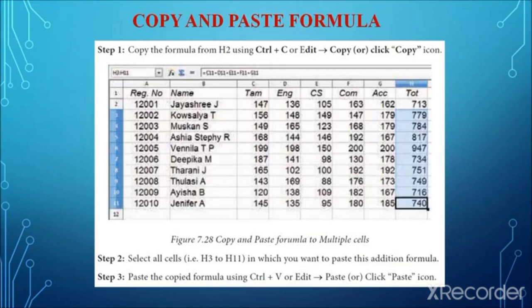So we have seen about this relative cell reference and the absolute cell reference. Similarly, the user can copy a formula from one cell and paste it in multiple cells. So here you see the example. In H2, the first formula is applied. It is the addition of C2 plus D2 plus E2 plus F2 plus G2, and the result is stored in H2.